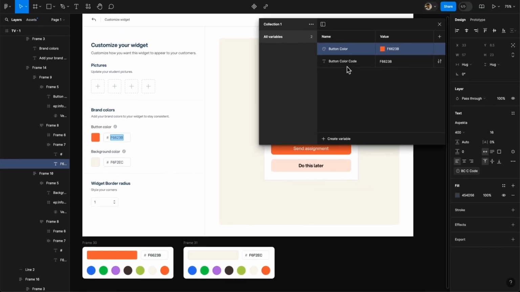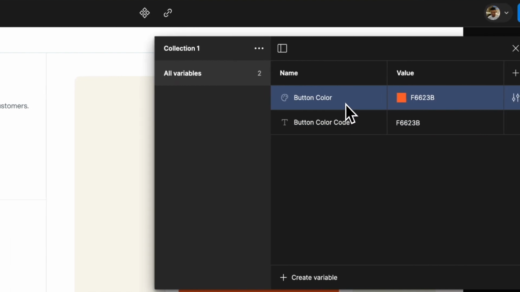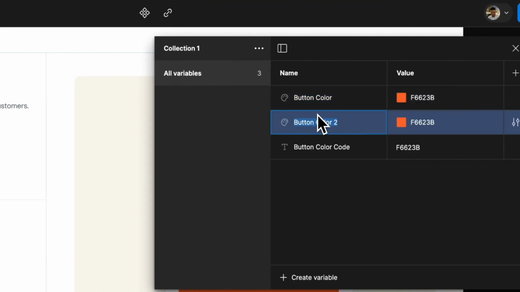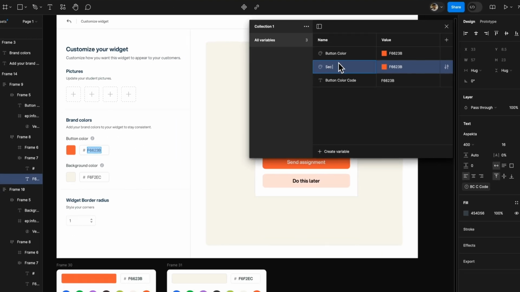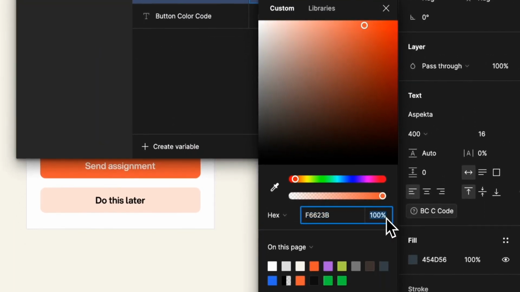And the next thing I'm going to do is that I want to create my secondary color. So I'll duplicate this and I'll name it sec button color. Now what I'm going to do here is that I'm going to reduce the opacity to 20% for this color.